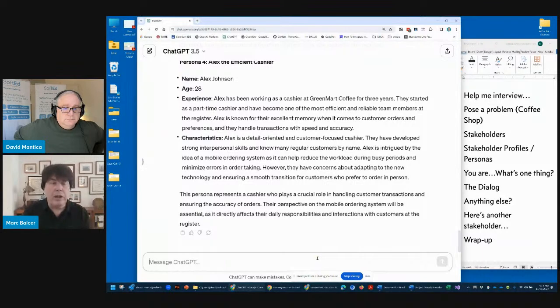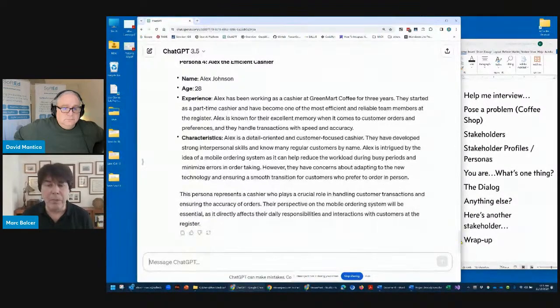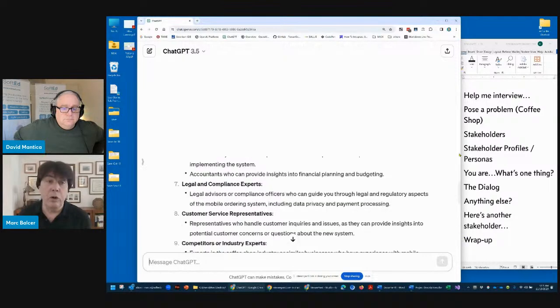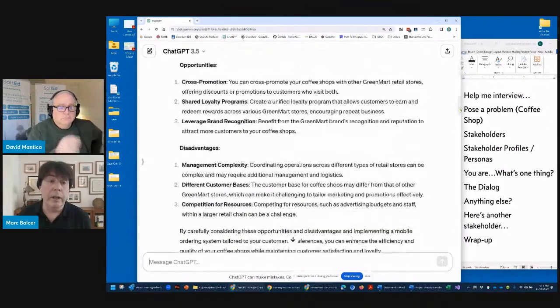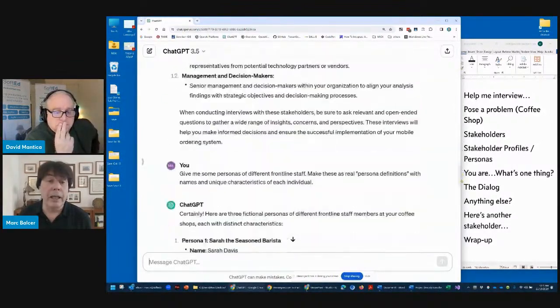Okay, so here we go. We've got now Alex, the efficient cashier. Now, by the way, I'm going to bring up something that, every time we talk about generative AI, the issue of biases comes up. I'm going to go on a little bit of a tangent rant. I'm just going to show you the 4 personas very quickly. And I want to see if you can see any particular biases.